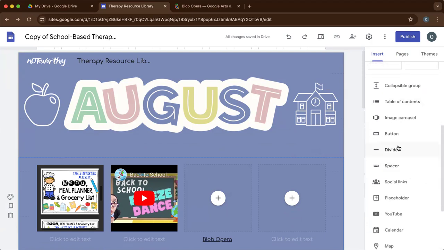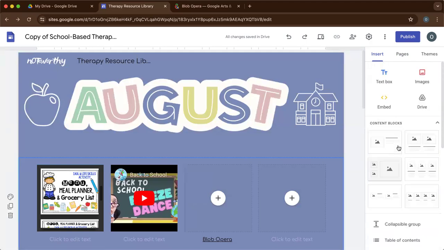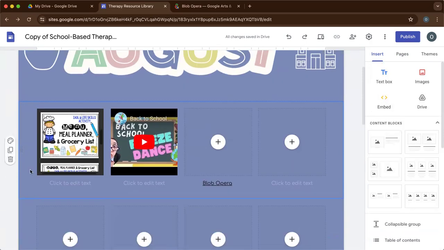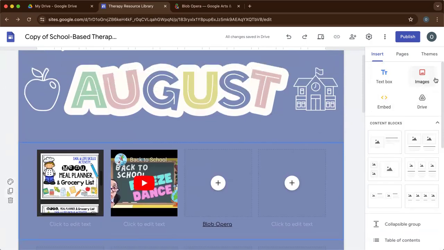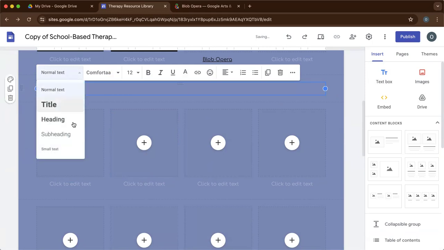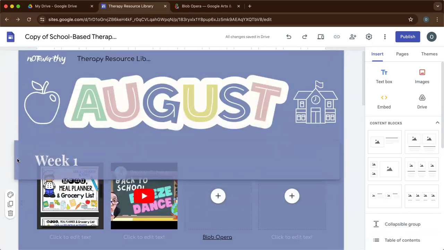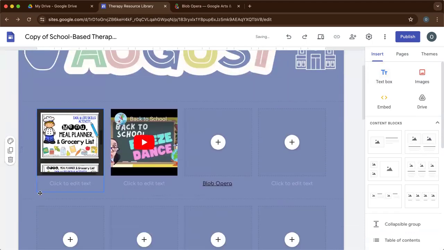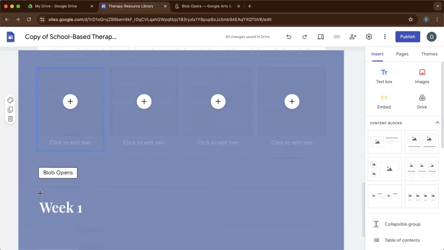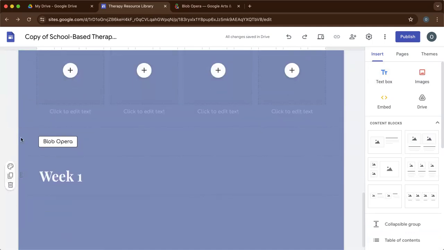Like I want to divide what I have placed and add a heading. If that's the case, you can play around with it, but just click text box and I could say week 1. Can change it, make it a title, drag it. You're just going to pull and drag it where you want it. I don't know why it went all the way to the bottom, but sometimes technology is crazy.